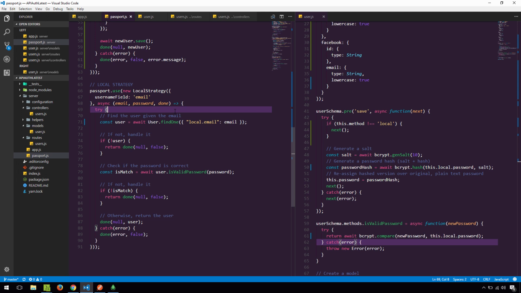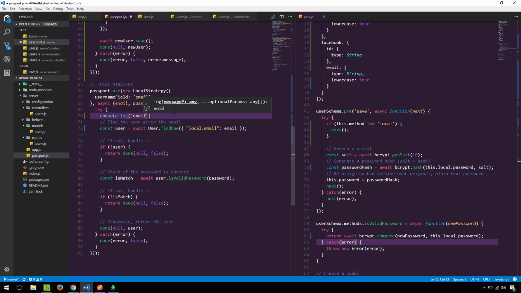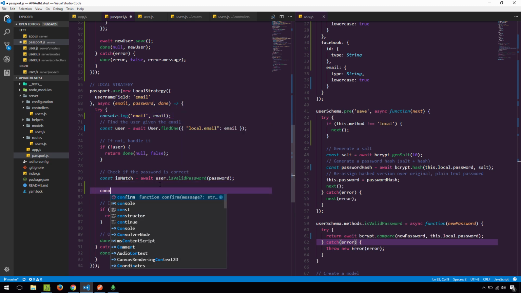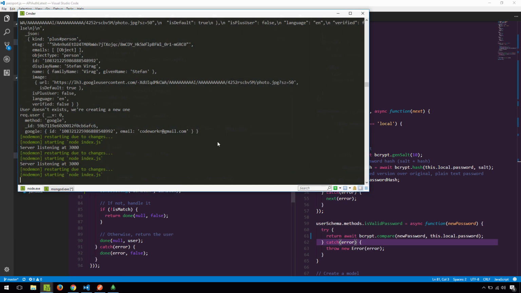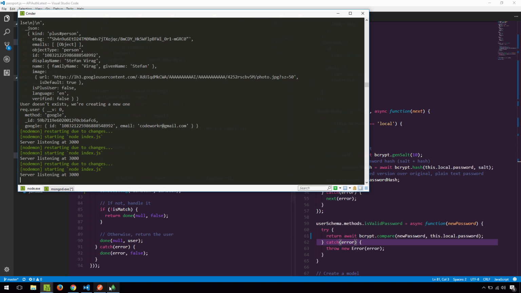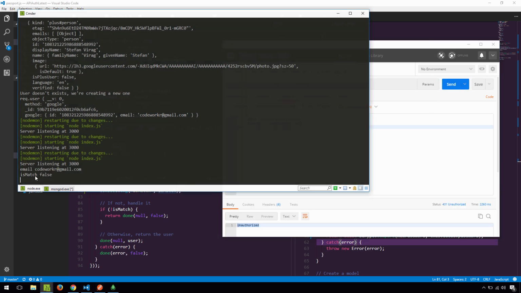So now I'm going to console log email over here, and I'm going to console log isMatch over here. By the way, I could have totally done this in the background and not recorded it, but I think it's nice that you can see how problems definitely arise and how you can take care of them. So I'm now simply console logging that. I want to see what's going on. Okay, so isMatch is false.